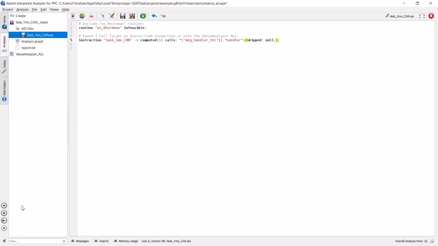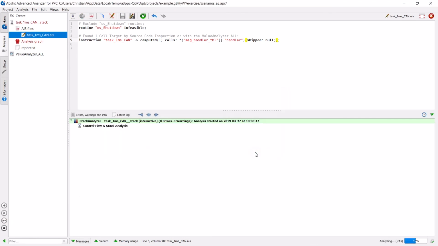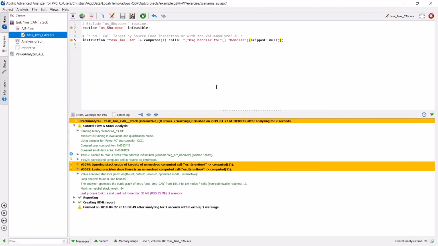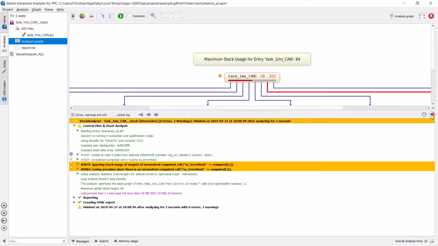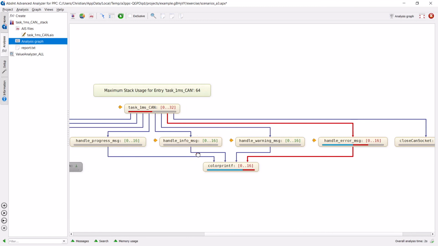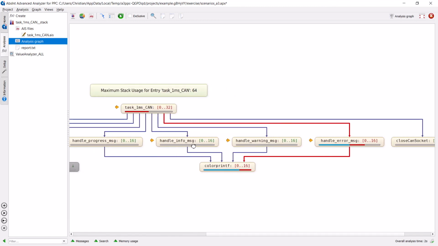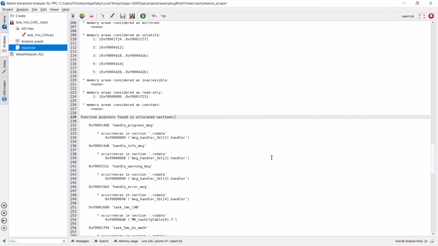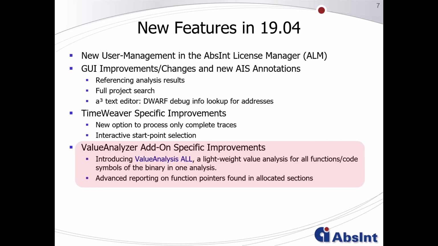And that's it. And if we redo the analysis now again, then you see that this time we are extracting again all message handler functions, so we don't miss the potential worst case function. All right, so this concludes the section about the value analyzer add-on. It also concludes the entire presentation of all new features in the release 19.4.